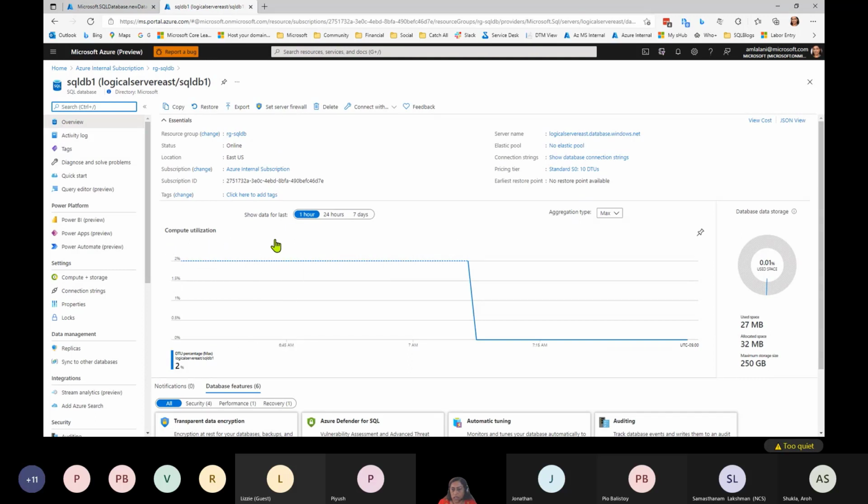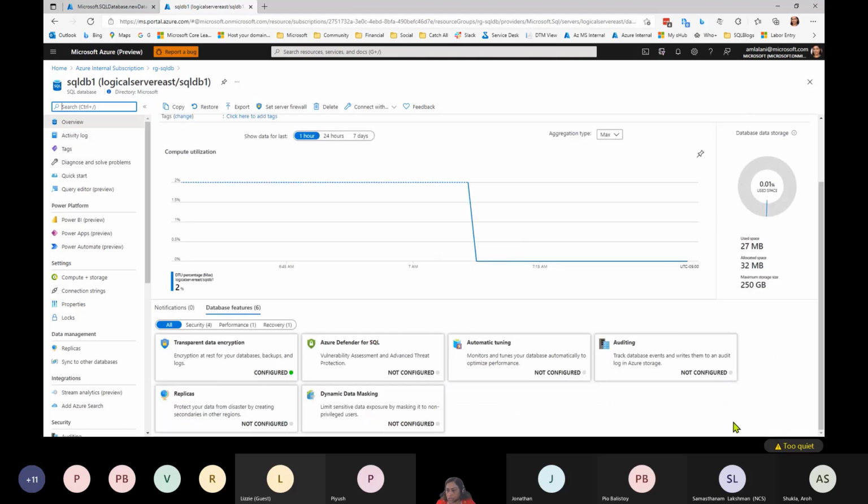And if you can see compute utilization, it just gives you how much space. And this is also Adventure Work Lite database, the copy of it. So it was total space. I have 250 gig, so it is giving you all this thing.